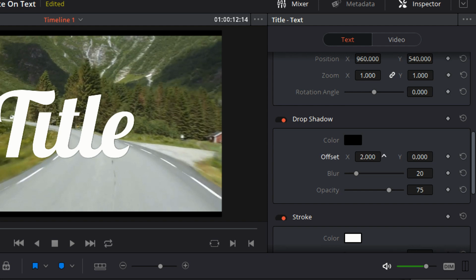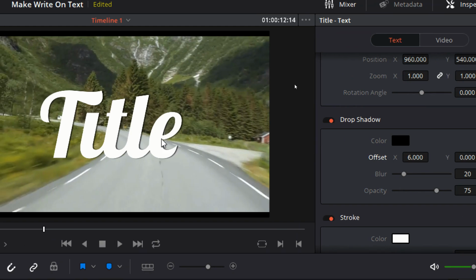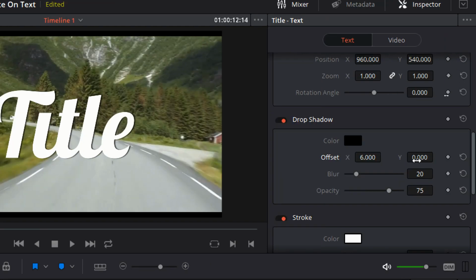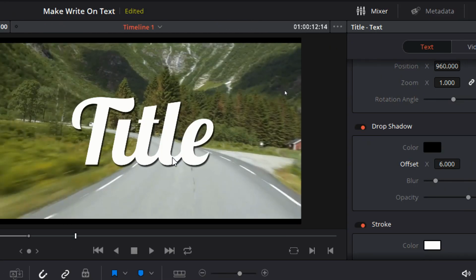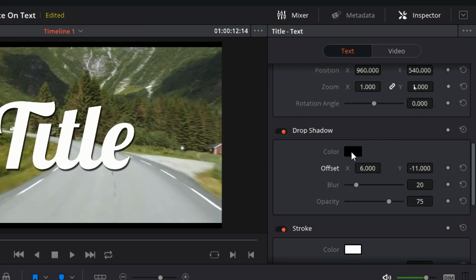So usually what I would do is add positive X offset, which pushes the shadow out to the right, and then negative Y offset, which pushes it down below the text. You can also change the color if you prefer not to have a black or gray drop shadow, but almost always you would just keep it as black. And you can also increase the opacity or lower it down if you want to make the effect less dramatic.